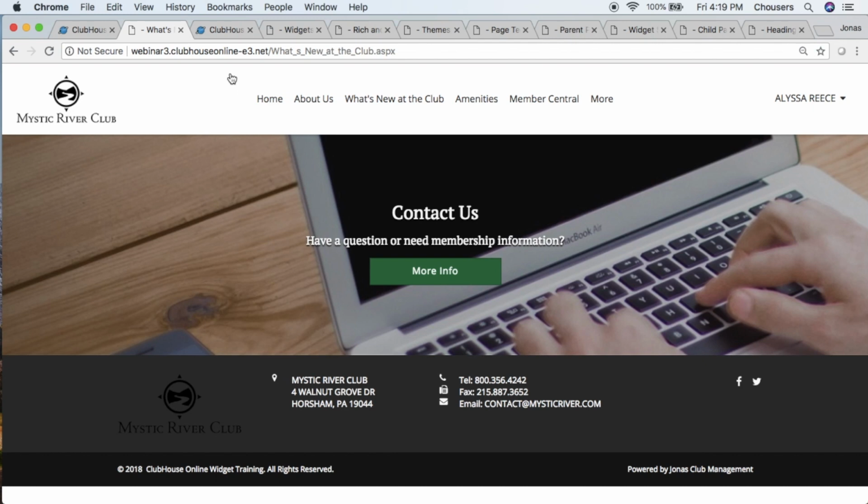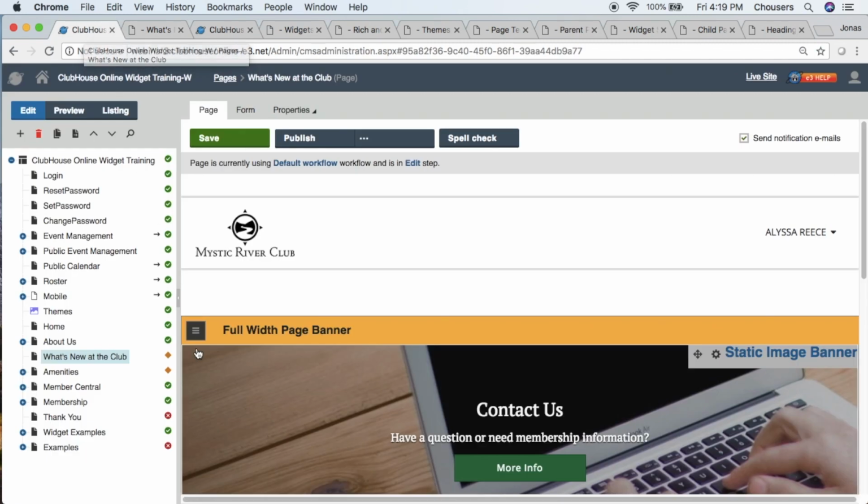When we did that, notice that now we only see that static image banner. That's because if we navigate back over to Pages, notice that my green check mark has turned into that yellow diamond. That means we've made some changes, and in order to view those changes on the live site, we have to republish that page. So we'll go ahead and click that publish button.